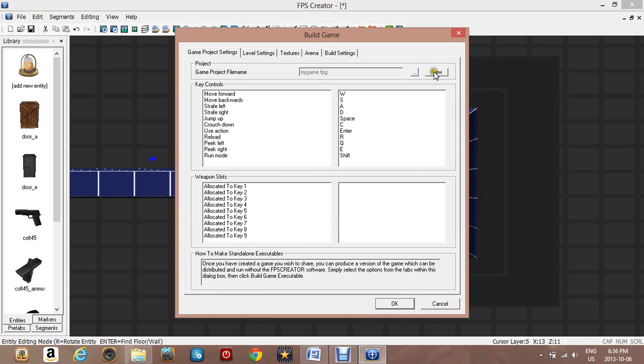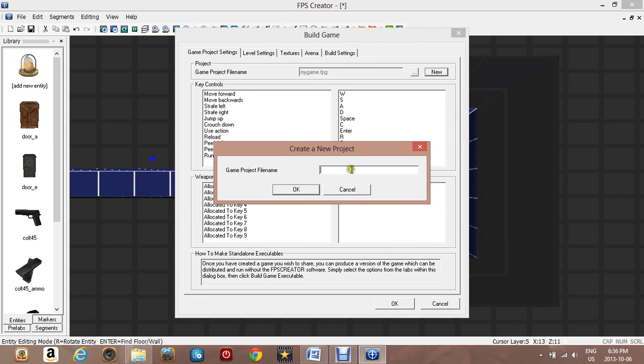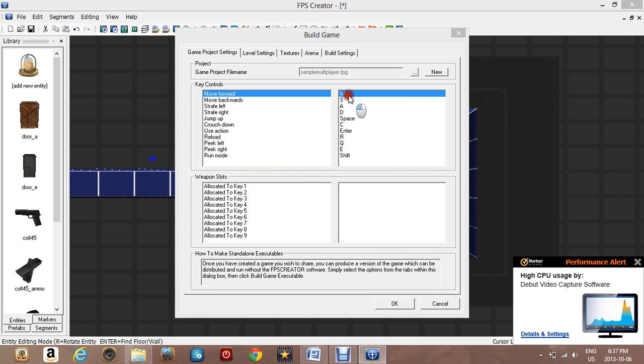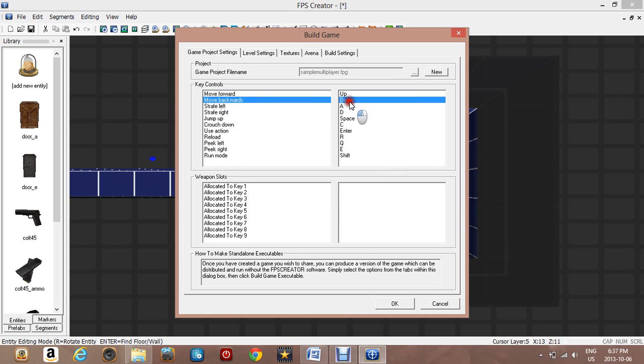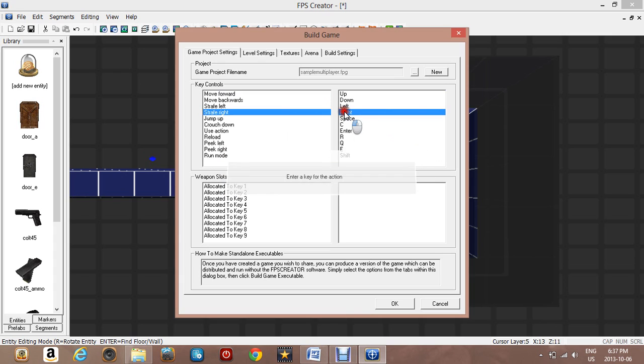So now you can put your game project file name, and then you can pick what name your file has to be, like sample multiplayer, and you get to choose your controls. You can click any key for the action and move forward, up, move backwards, down, strafe left, and strafe right, and you can keep making it.